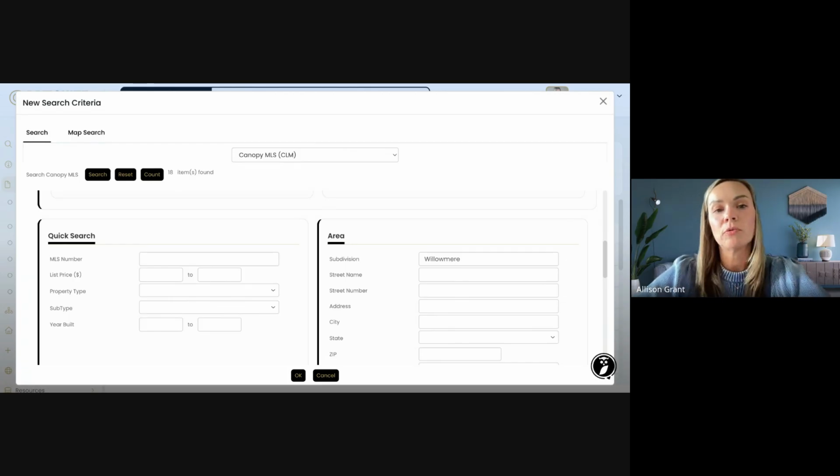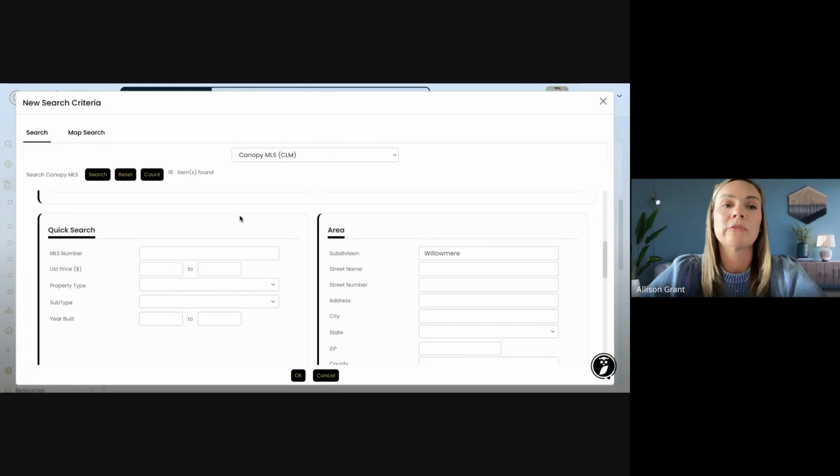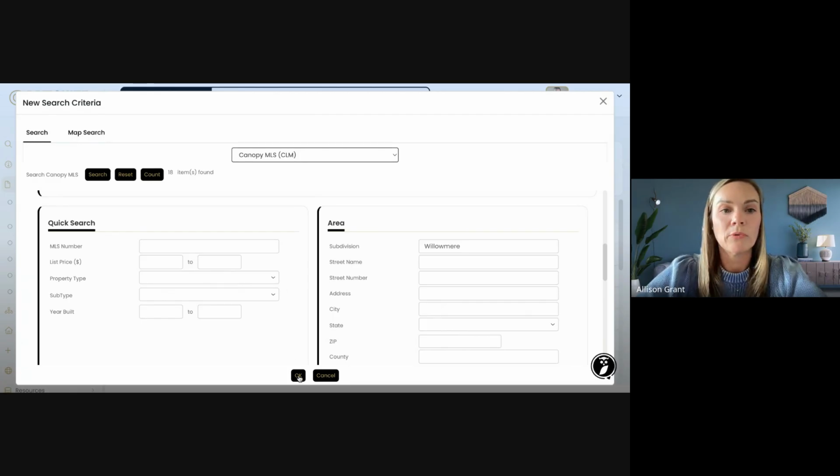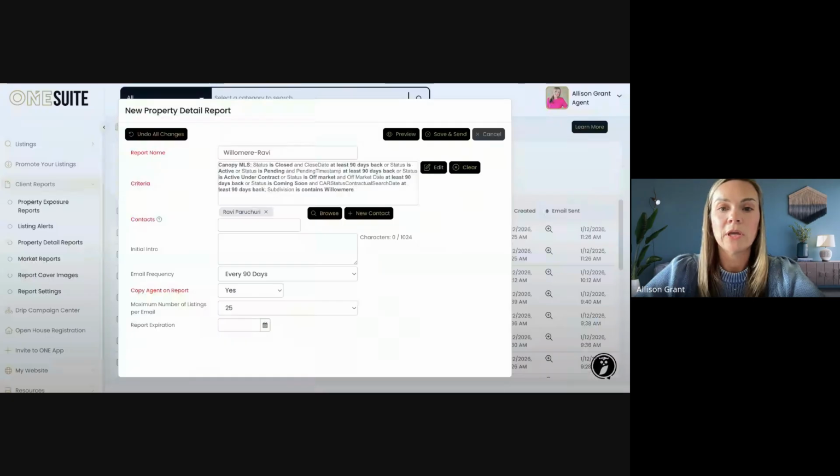So when I send this report to the client, this scenario today, they're going to receive 18 properties. Of course, 90 days later, it's going to be a different number, but for today, this is what they're going to see. So I'm going to go ahead and press OK. I'm happy with that. So now here's everything I filled in here. The every 90 days, I did the criteria. I've already got my client's name in there.